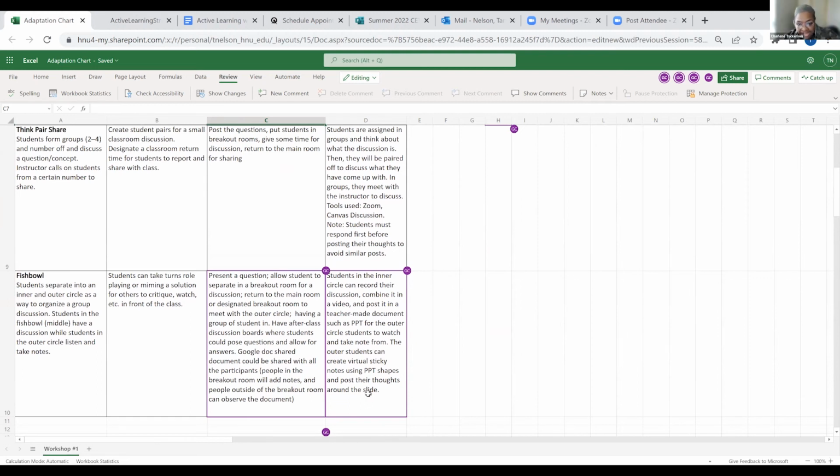Okay, so we discussed the fishbowl active learning technique. We know that there are students inside the fishbowl, and they are actually doing the discussion, and then the students outside the fishbowl are observing and taking notes. So the students are assigned to groups, and they think about what the discussion is and bring their critical thinking skills to the table. And then they'll be paired off to discuss what they've come up with. And in groups, they meet again with the instructor to discuss. And I'm sorry, I'm reading from Think, Pair, Share.